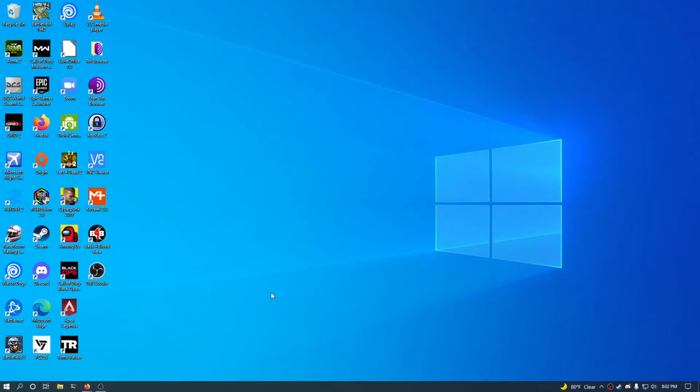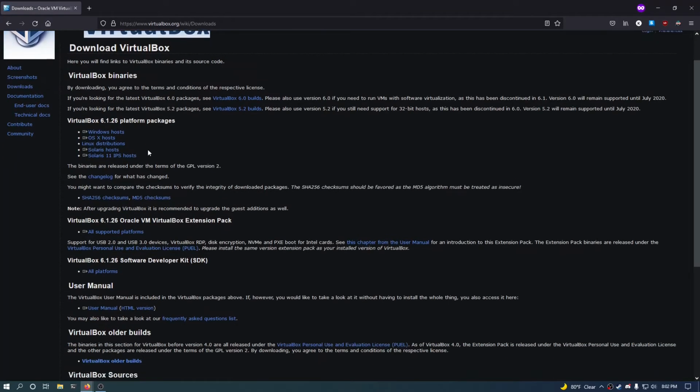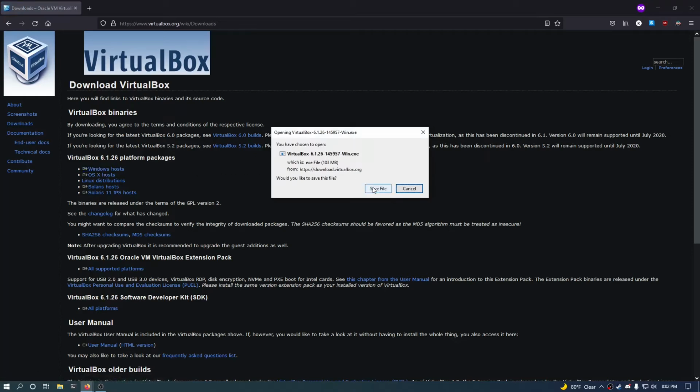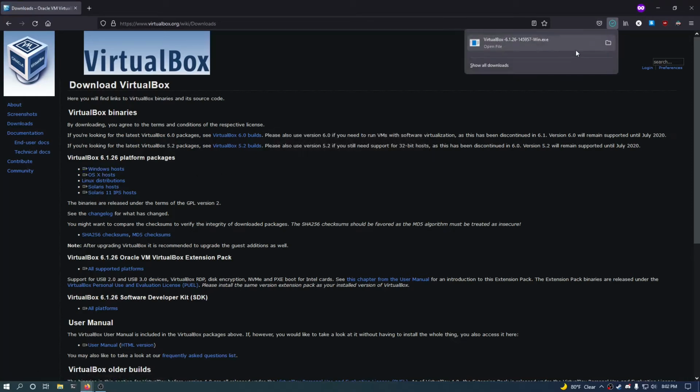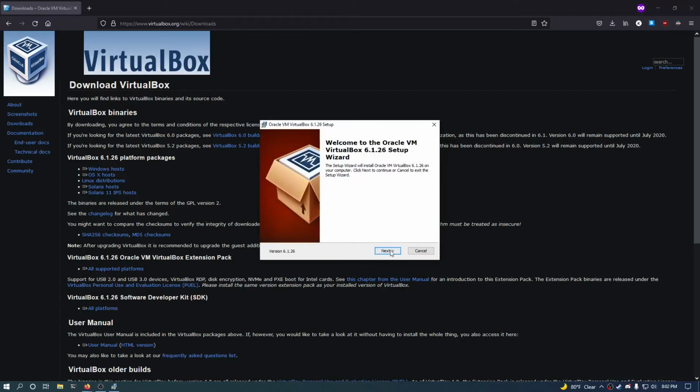And so the first thing I'm going to do is I'm going to open up my browser. I'm going to go to virtualbox.org, go to Downloads, and you'll see here a bunch of different links. You see here Windows host, because we have a Windows machine. That's going to download the exe. Let that download. Open it up. And we'll just install it. Next, next, next. Let it do all that stuff.